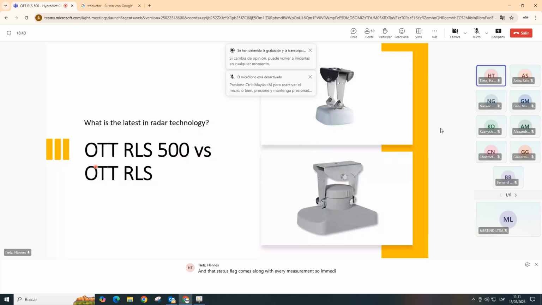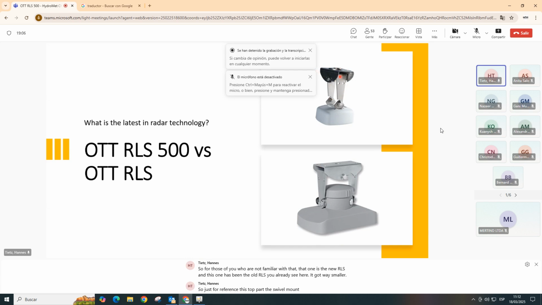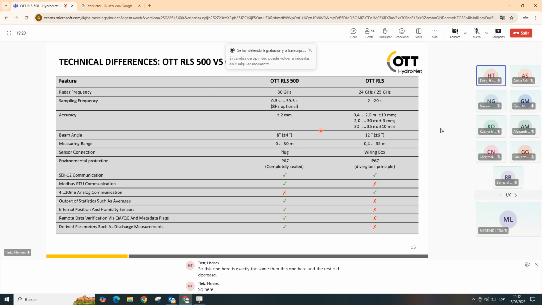Let's have a quick look on what differentiates the new RLS 500 from the existing RLS. So for those of you who are not familiar with that, that one is the new RLS and this one has been the old RLS. You already see here, it got way smaller. So just for reference, this top part, the swivel mount or wall mount, is exactly the same so that you can also really compare the sizes. So this one here is exactly the same than this one here, and the rest did decrease. So here is a comparison table.